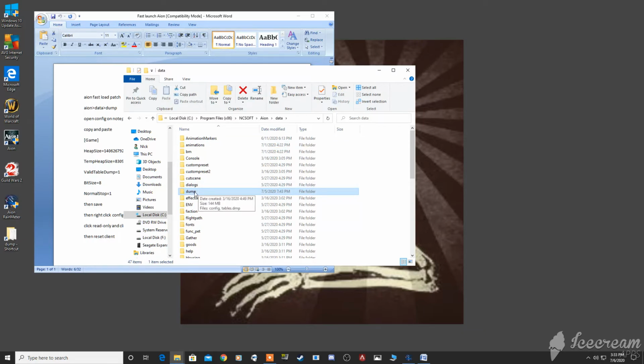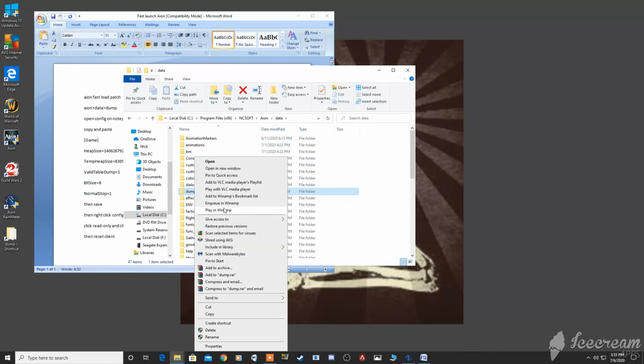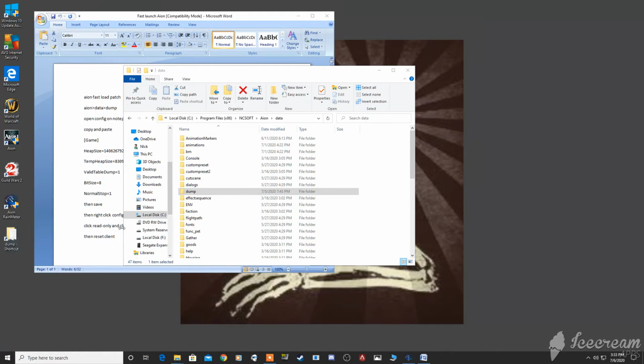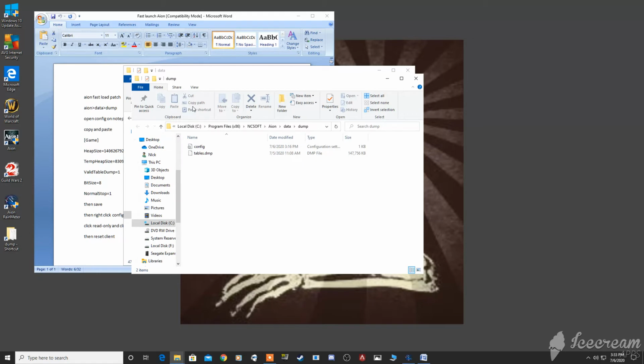Now what I like to do is create a shortcut, so right click on it, and you can create a shortcut and send it to your desktop, which is right down here, create shortcut, and then it puts it on your desktop. I already have one down here, so if I double click this, it would just open right up to this folder.